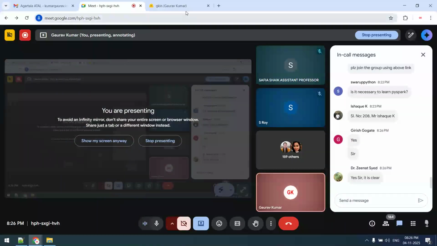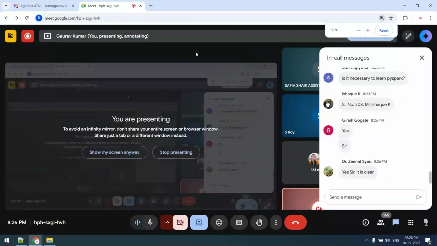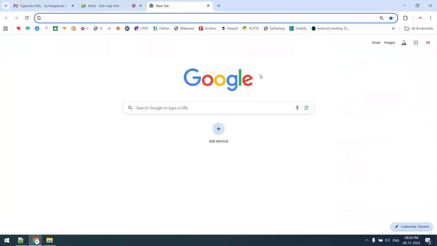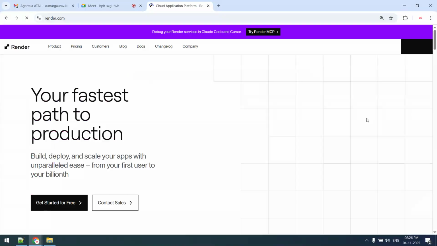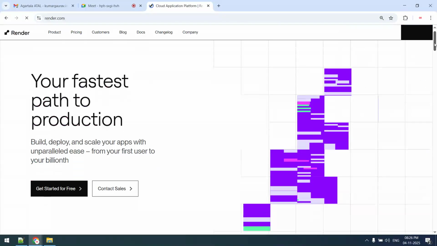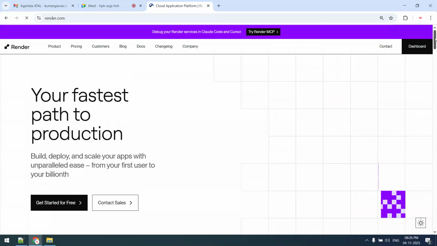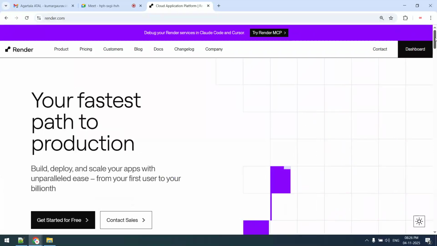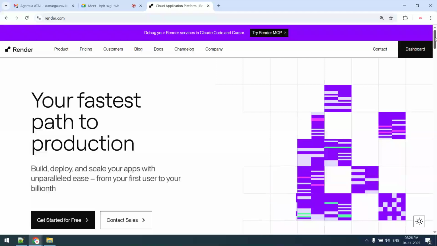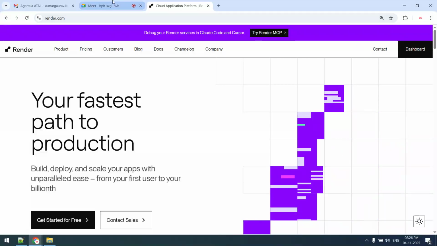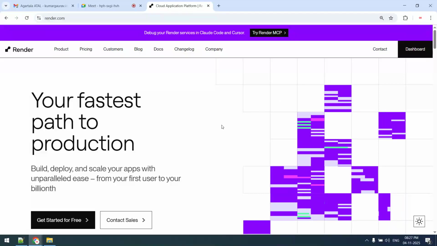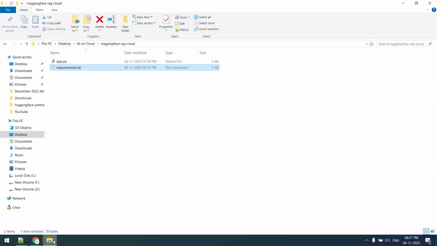Now another platform, next platform we will discuss. This is also a very popular, very prominent cloud-based platform for deployment of machine learning and deep learning based applications. That is render.com. This one. No need to link your card details. No need to link your payment details. Okay, simply create an account with your email ID, verify it, and start working. Start uploading your documents, your files, deep learning code, machine learning code, generative AI, whatever code or script you are having.